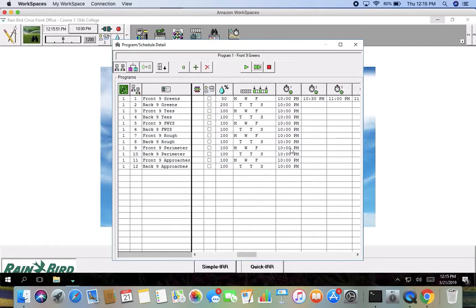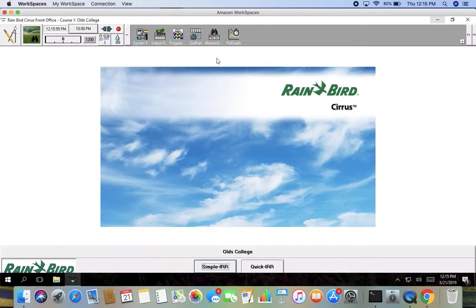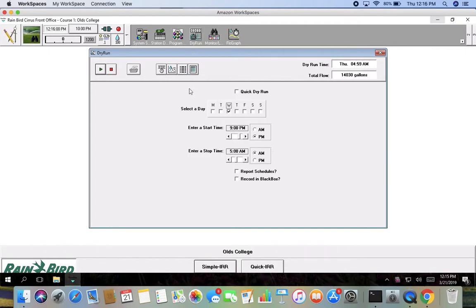Okay, everything checks out. So now we will do a dry run to make sure everything runs properly through the night. So we will click on the dry run tab and we will select the day that we want to see the irrigation cycle run on. So for us, we select Wednesday, which is all the front 9. So we will see all the front 9 operate. Our start time is 10 p.m. and we will set a stop time for 8 p.m. just to make sure that the cycle gets completed within that time. So then we will hit play.